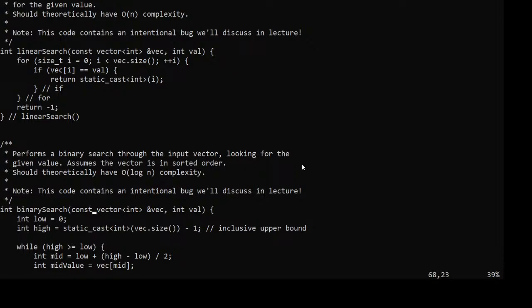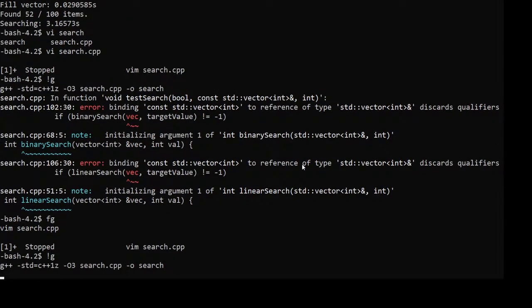If you look at Canvas Files, Resources, Optimization Tips, it says basically if you're going to modify something, pass it by reference. Else if it's a primitive type, or I should say a built-in type like int, double, bool, any type of integer, pass it by value. Else if it's a large object that we don't need to modify, pass it by const reference. So we'll write that out and we'll recompile it, bang G.